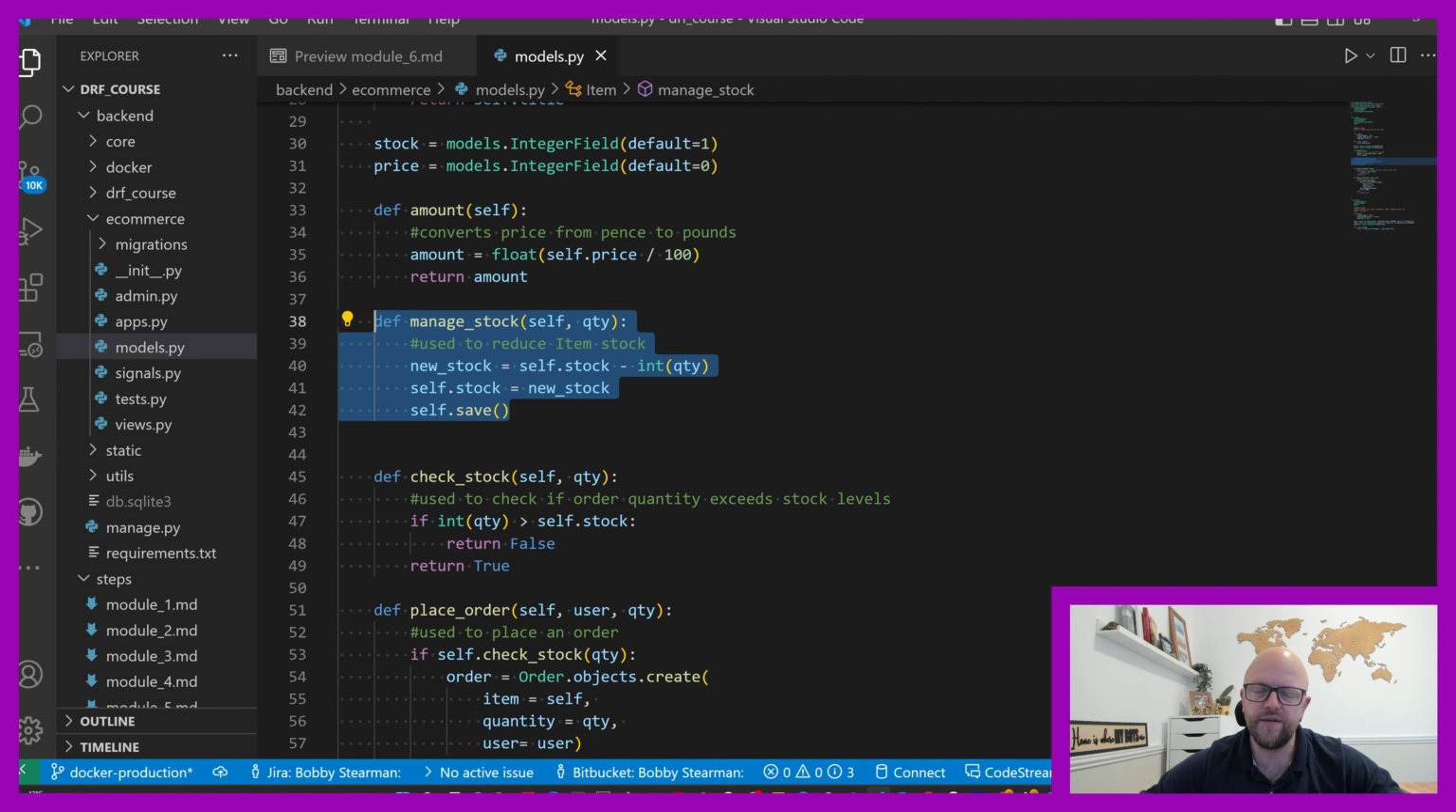Manage stock method. So these little methods, rather than just reading from the screen, what I'm trying to do is put all the logic for this app in the models, which is the right place for it. So heavy models, light views. Okay, so we're creating models for items and orders.